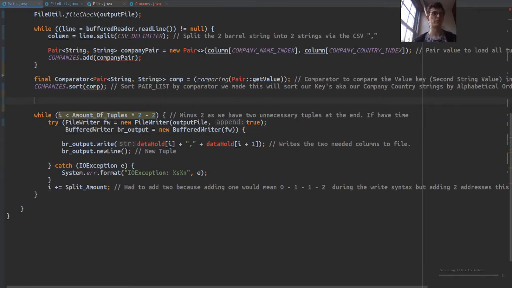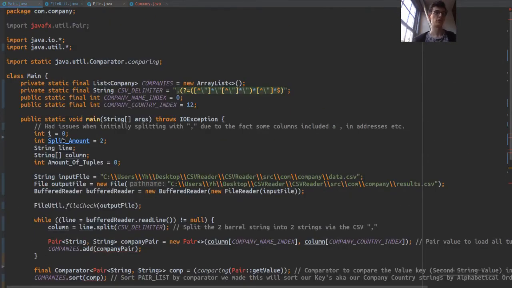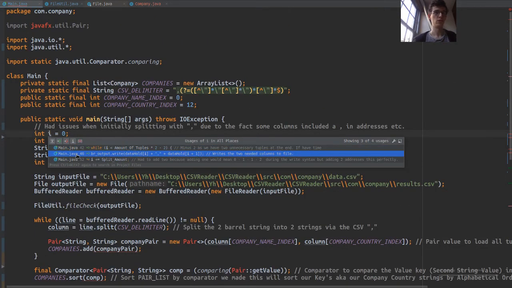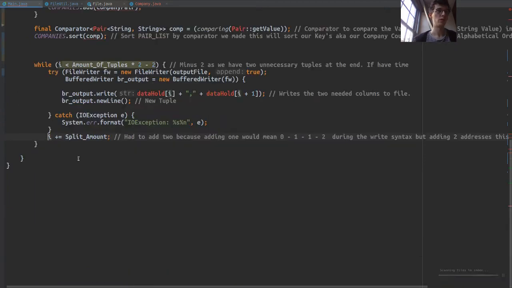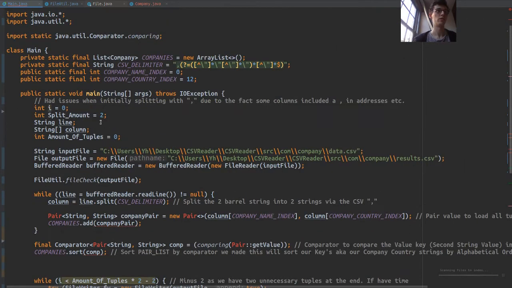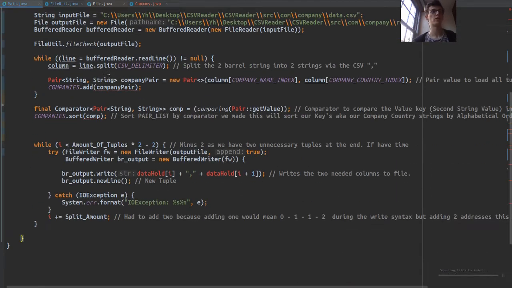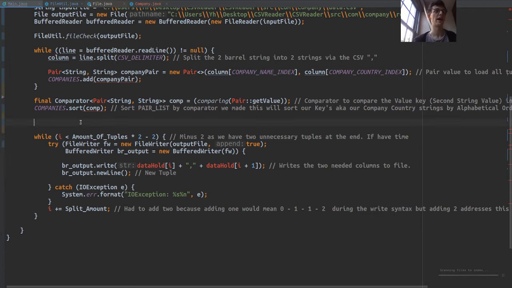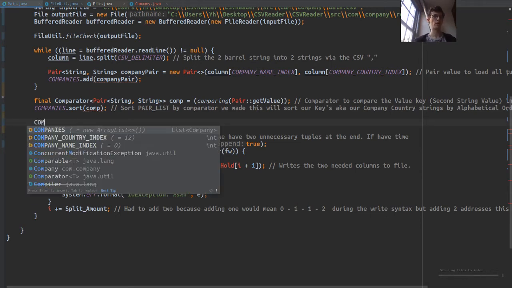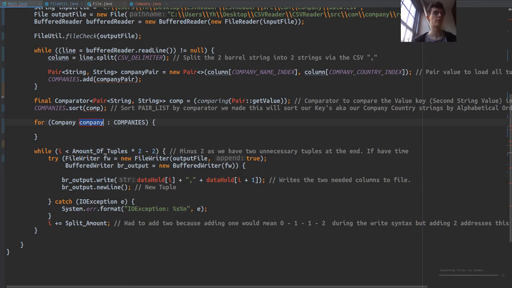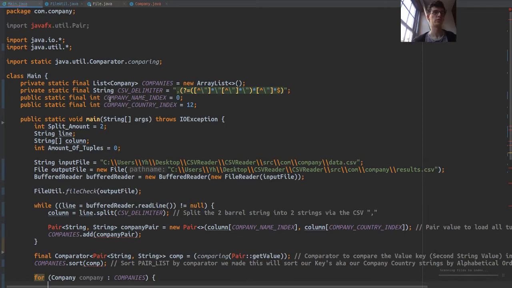But because of the i value here, where is this used? Split amount plus. I don't know where this i value is actually used, but in theory, as far as I'm concerned, it should be the same value as companies. So I'm going to propose an alternate loop here. If we iterate through each company, I change it to pair. I should change this back to pair for the sake of working on even footing.